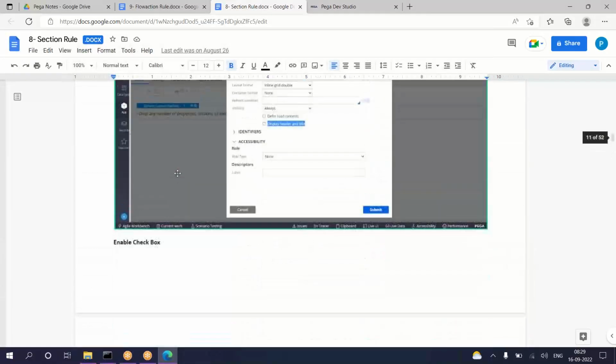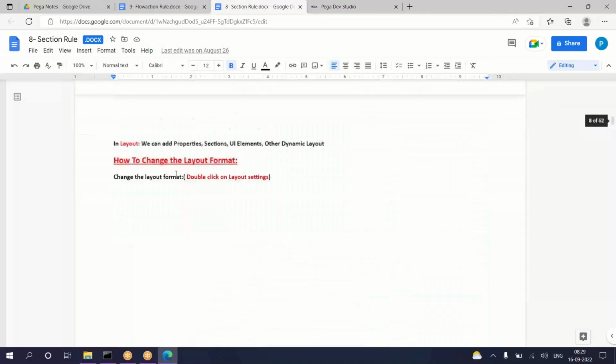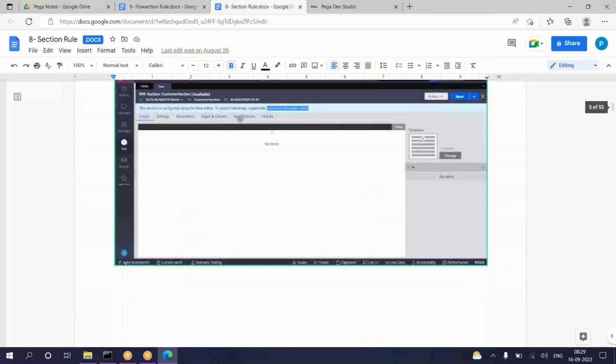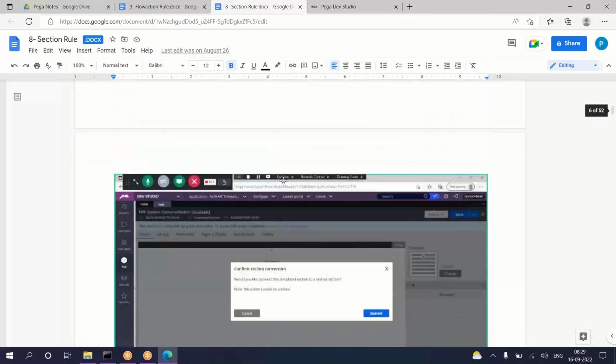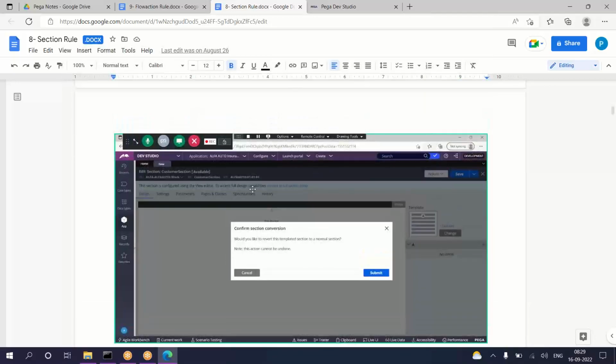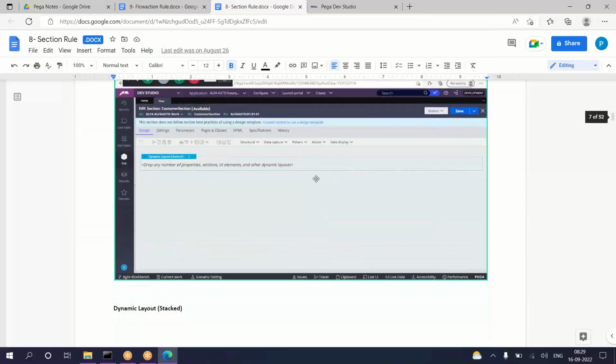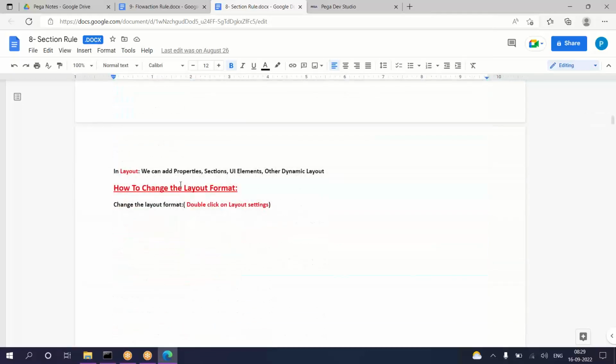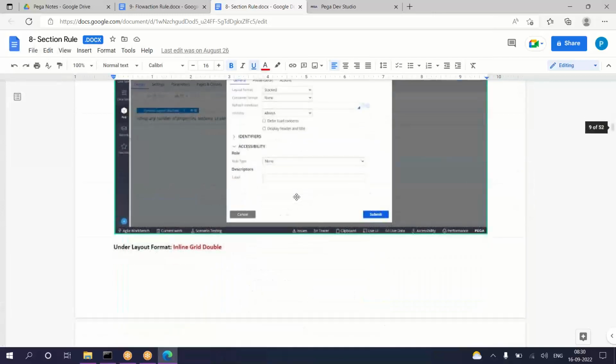So first of all, like this, we will open the section. See, once we open the section, you'll be getting a default template and choose this option, convert to full section editor. And after that, this design page will open with a layout name called dynamic layout. But before adding properties, first set the format of the layout as double, and under these you can add a header and title.